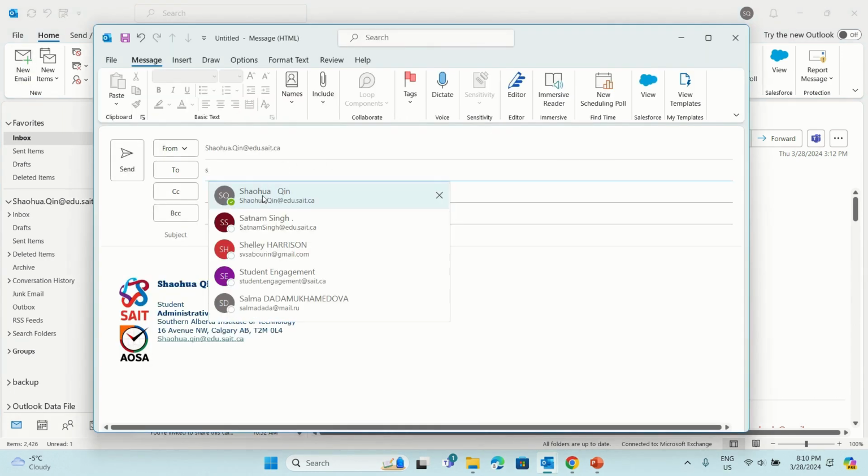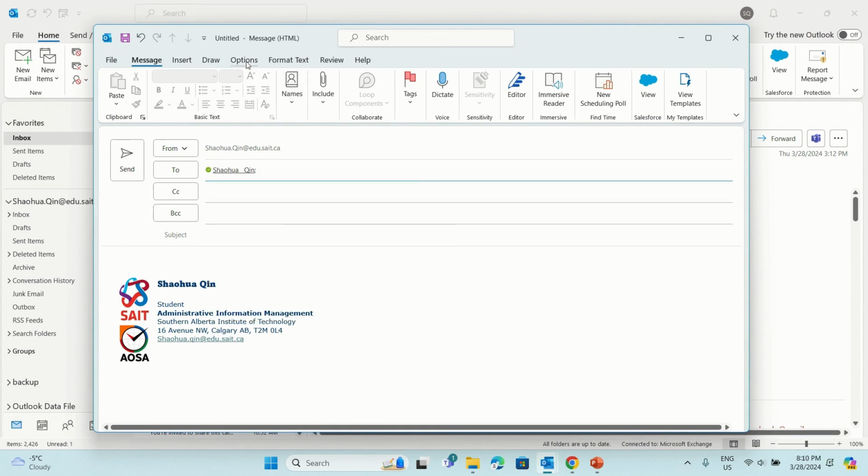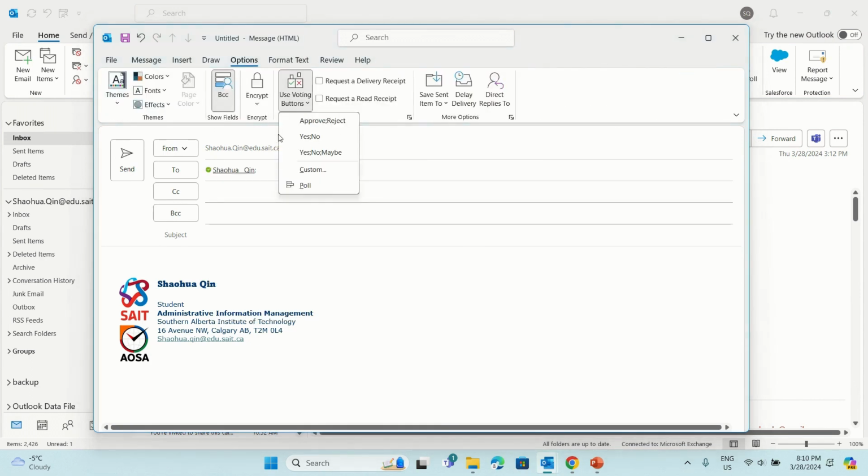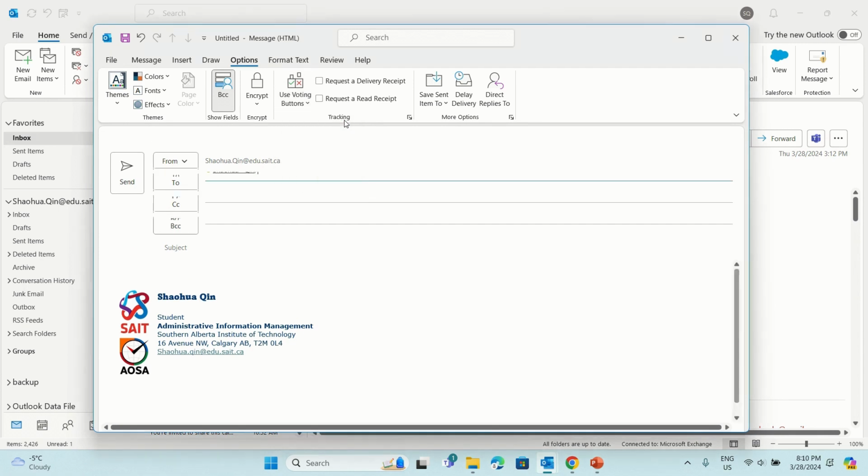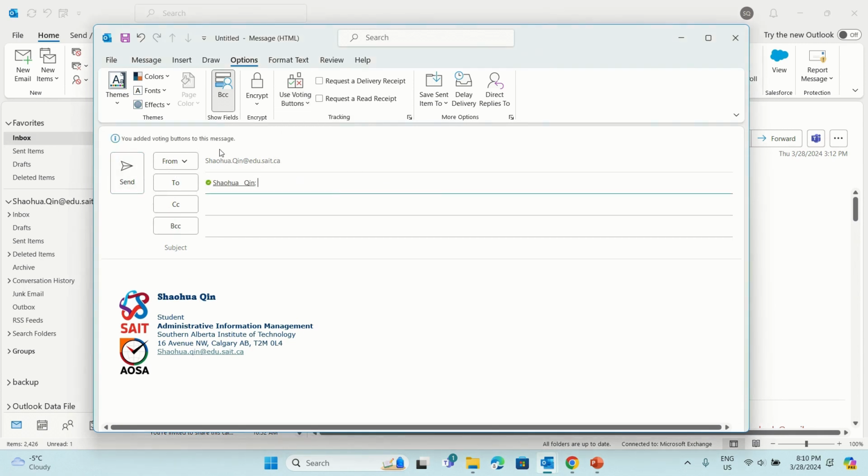Click on the Use Voting buttons in the tracking group. You can find some default options provided in the drop-down menu. If you click on one of them, you will find a message to indicate the voting button has been added to the email. Or you can customize the options.